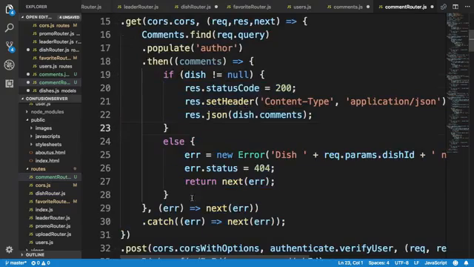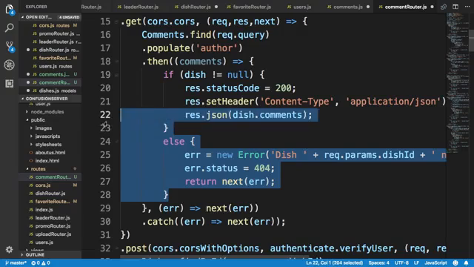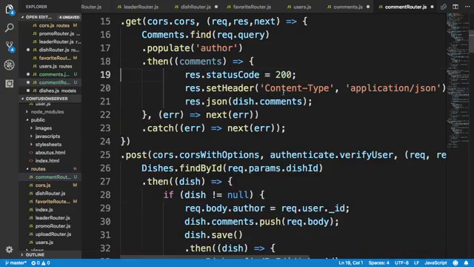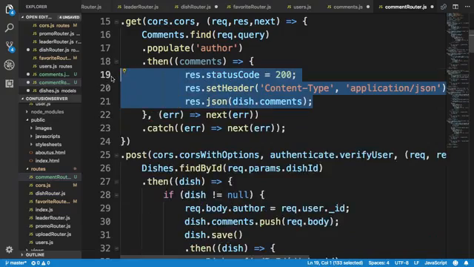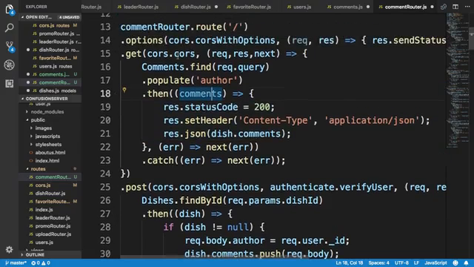So the catch error is there anyway, so when the comments come in, we'll simply return. So for the get, when we get the comments find rec.query, populate author here, and then we'll say then comments, and then res status code 200 set header, and then we'll return the comments from here, res.json comments.